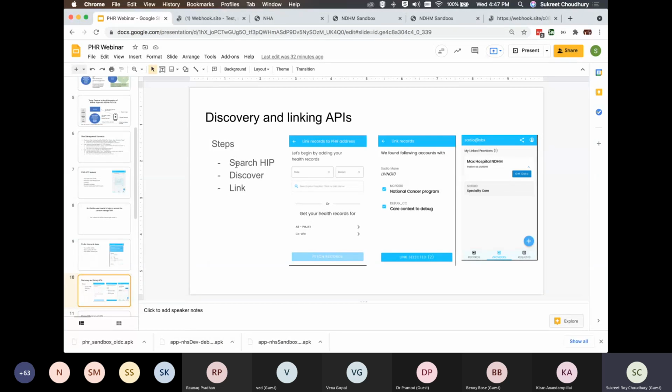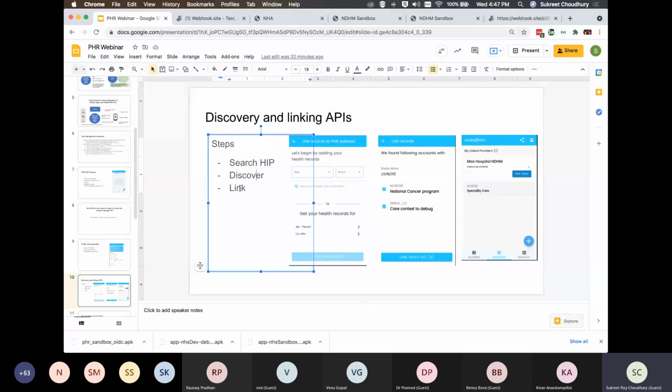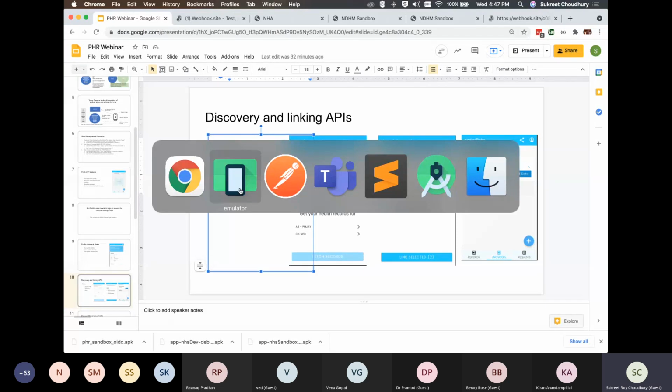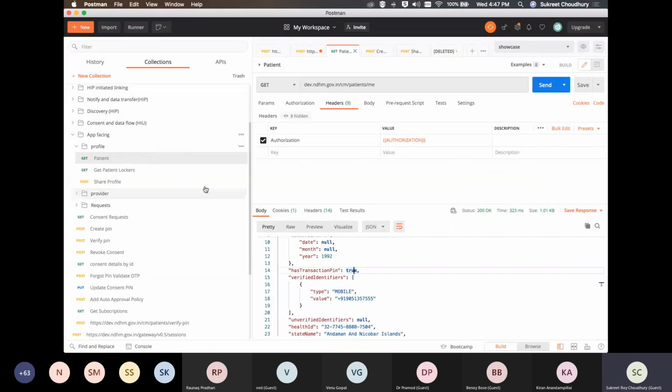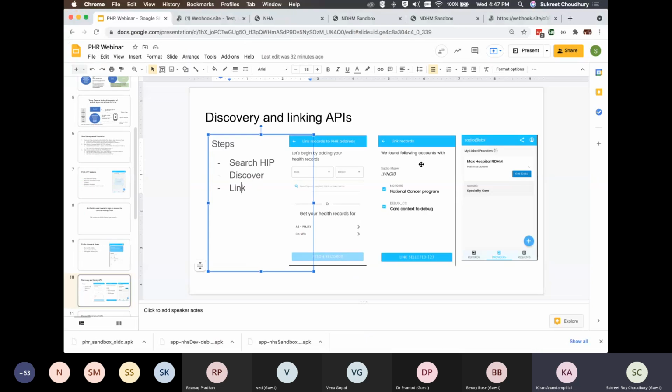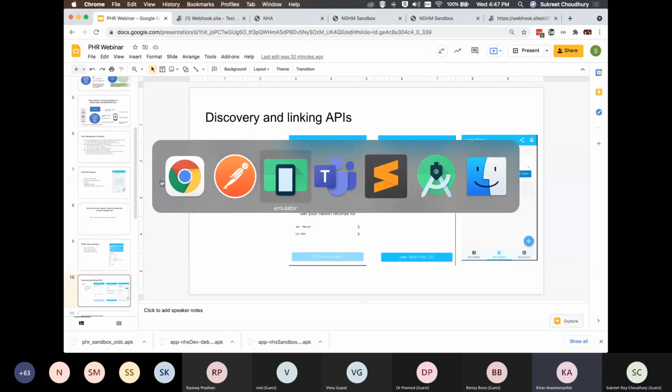So the steps are simple. One needs to search an HIP, then discover, and then link. And we have the corresponding APIs for that as well. So Sukrit, demo it once on the app if you don't mind before you go to the API.